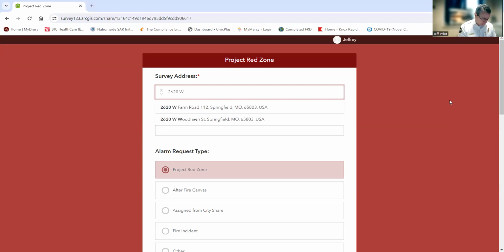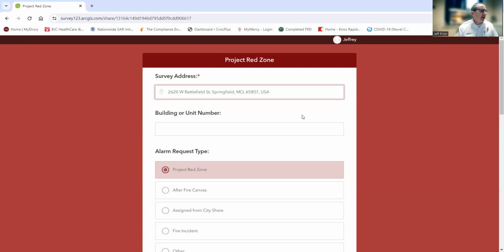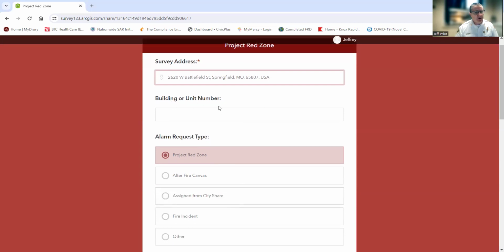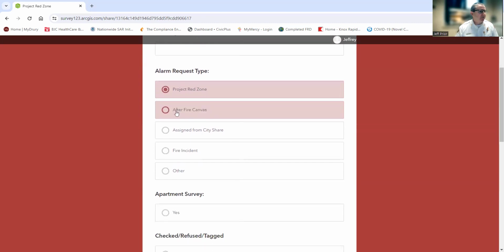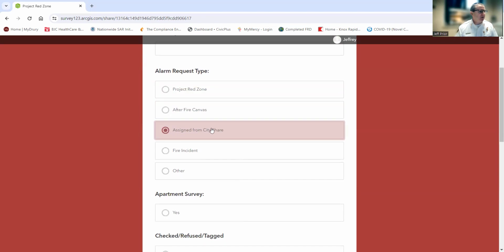If you are putting up a smoke alarm, type in the address. It should autofill. And once you select the address, if it happens to be an apartment, you would put the apartment number or unit number or letter here. And then what type of request are you there for? Is it for Project Red Zone? Is it after a fire event during a canvas? Is it an assignment from CityLearn?